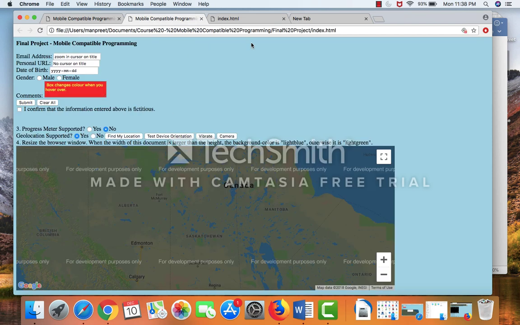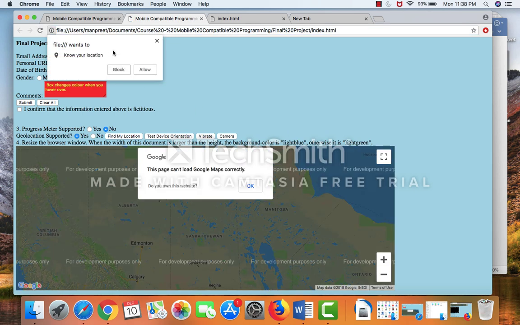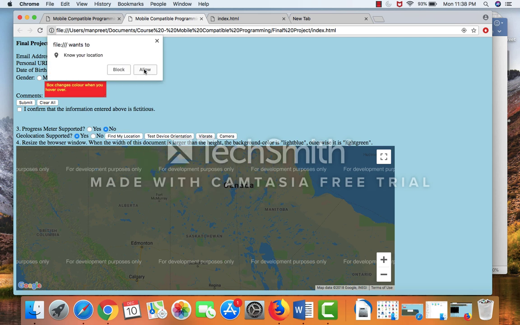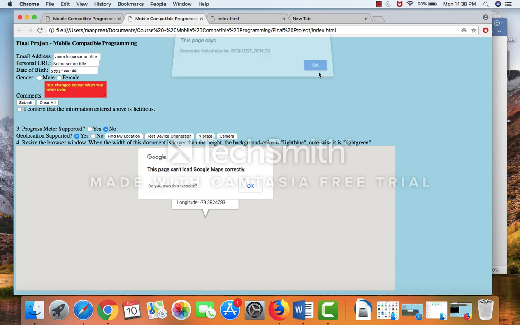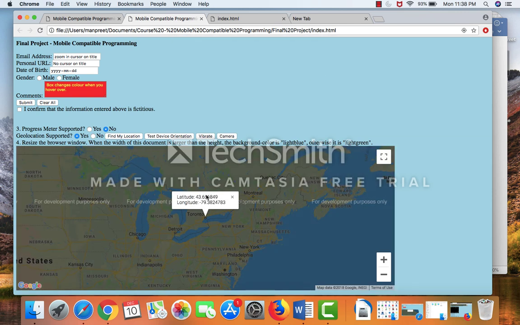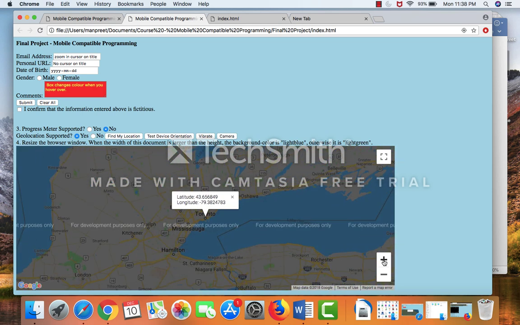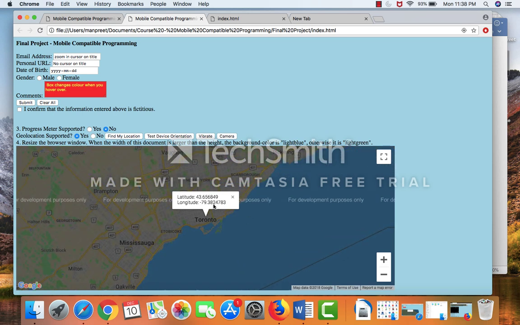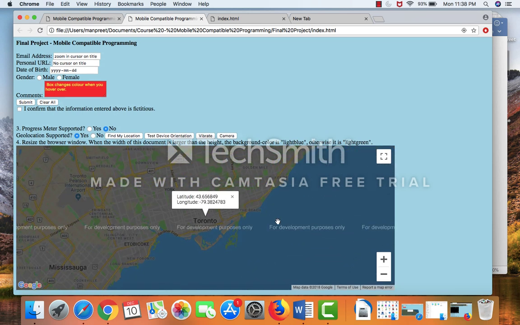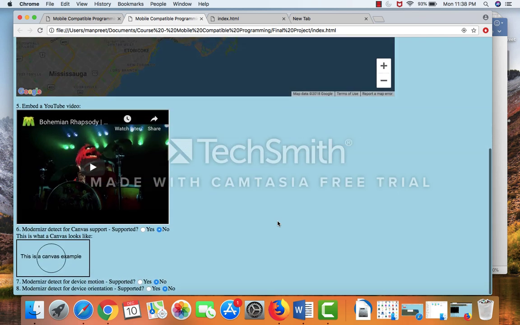Here's the project on my local machine, and I'm going to show the geolocation implementation. It prompts me, and I'm going to allow geolocation. Geolocation supported, yes. Then I say find my location, allow. In the map you will see it's showing me the longitude and latitude of Toronto. If I zoom in, it shows Toronto. So on my local machine geolocation is working fine, but on the web server it looks like the server is declining it.